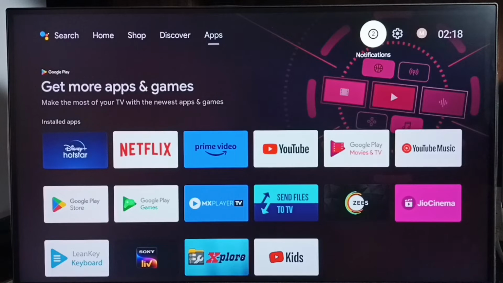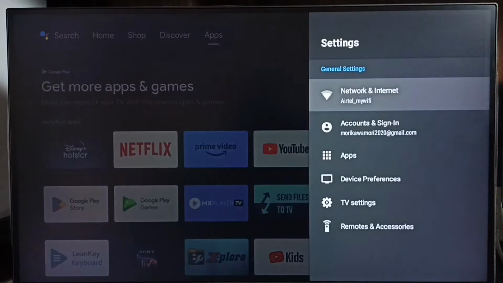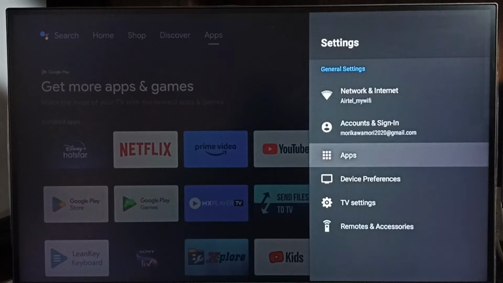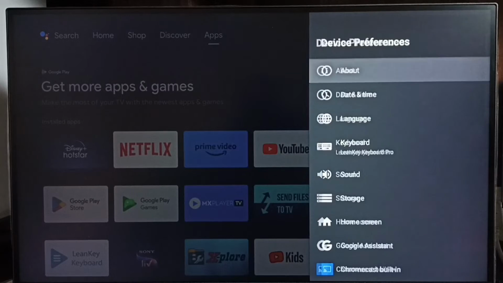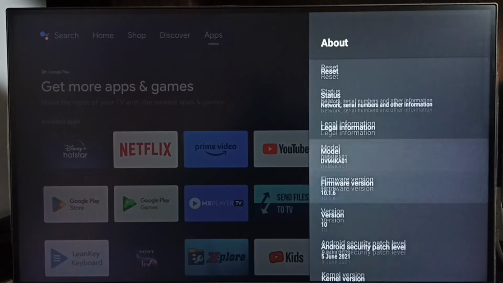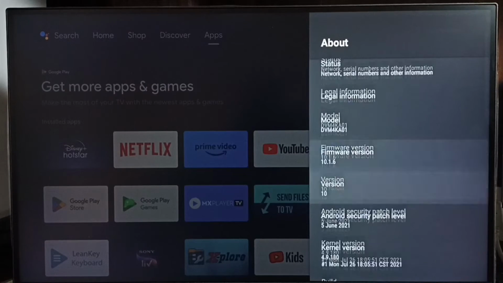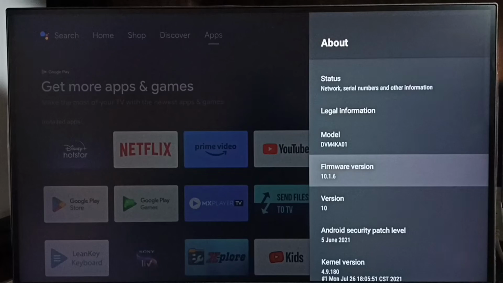Go to settings. Select this settings icon from top right corner. Then go to device preferences. Select about. Under about, here we can see version. Right now I am using Android TV OS version 10. I am going to upgrade this to 12.